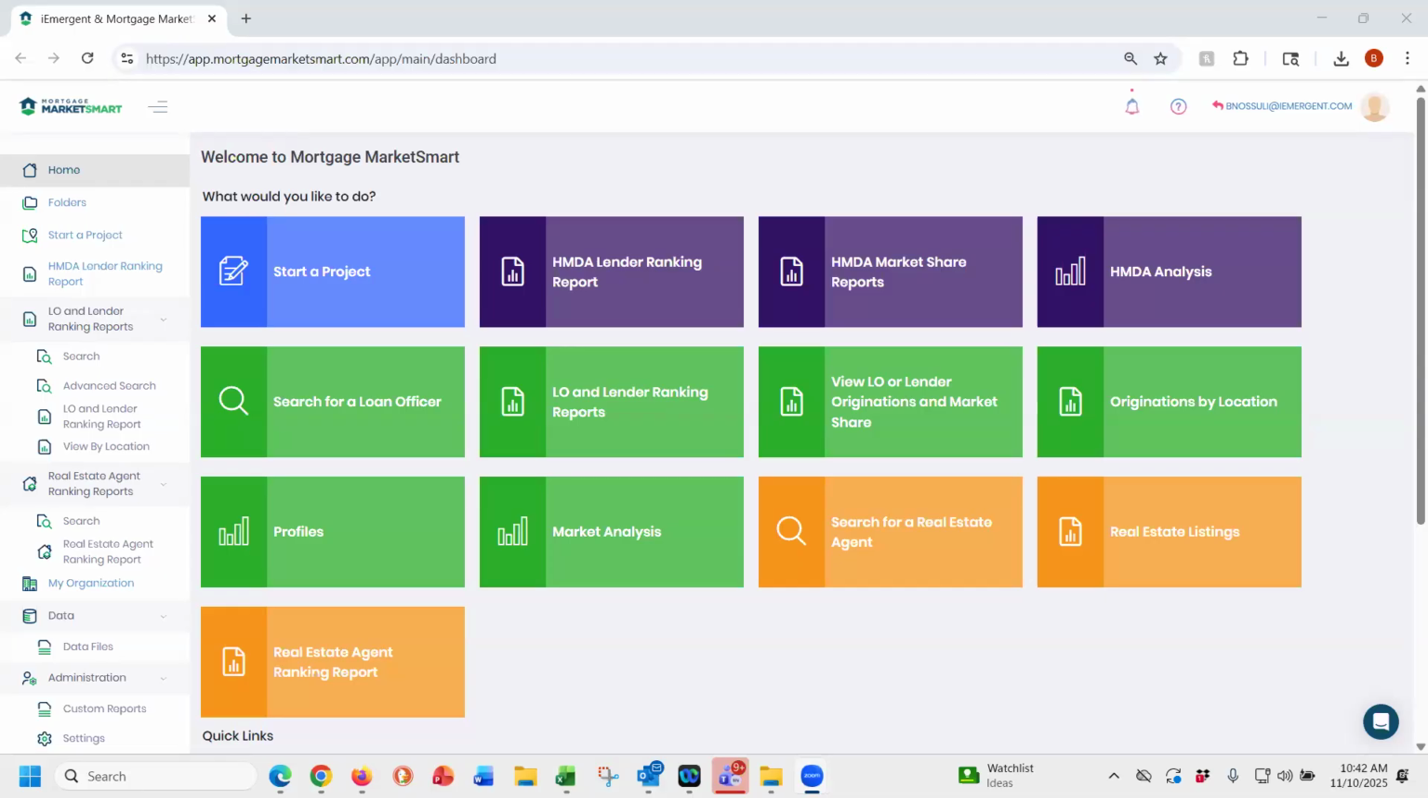Welcome to Mortgage MarketSmart. Today we're going to look at the profiles tile and specifically the lender profiles.